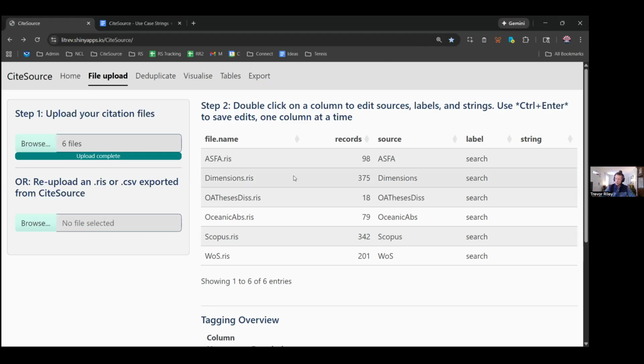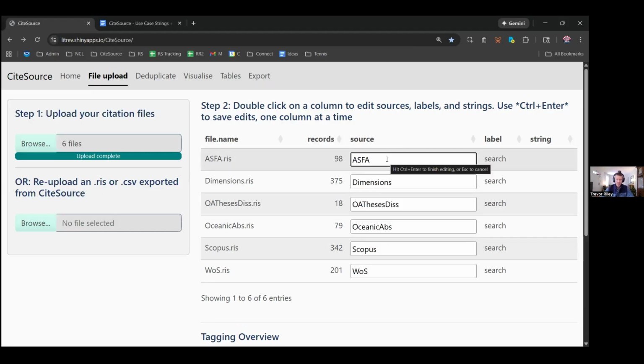So string is a little misnomer. You can test strings within source. So we'll take a look at that. This allows you to go in and change the names, so if you wanted to change anything, but it will take it straight from the file name. And I'll show you some more of that.